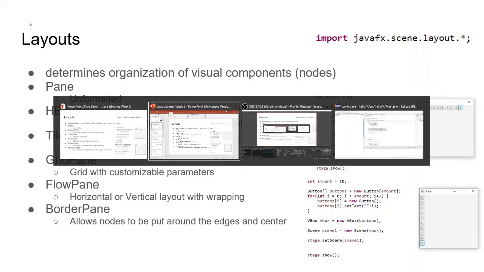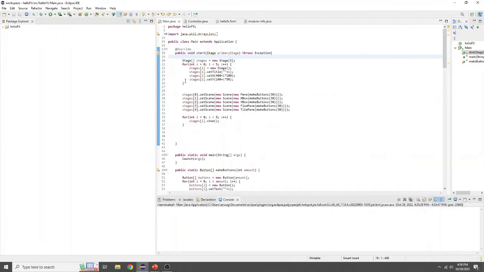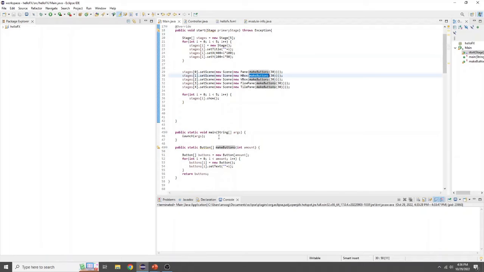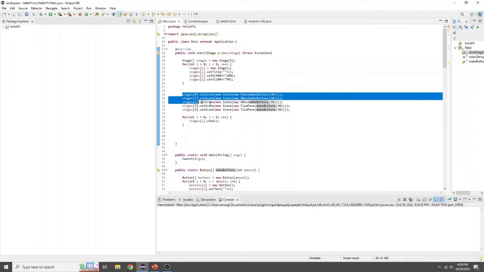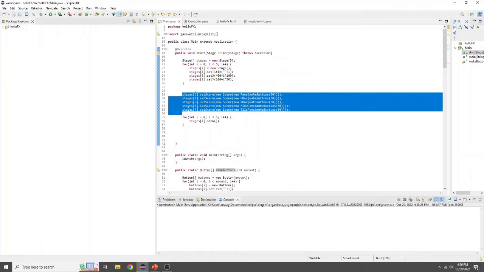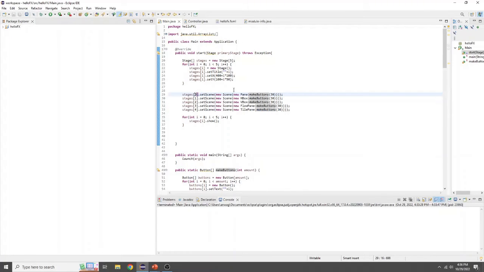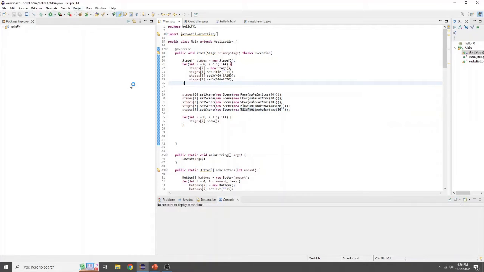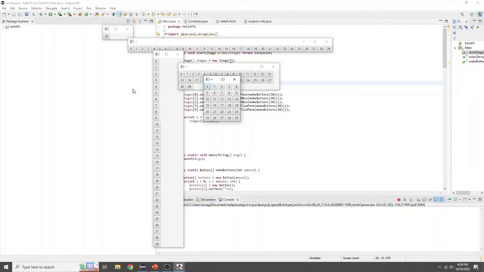So you can see here we have a make button function that just creates a bunch of buttons with numbered labels, and we have a bunch of different stages that we're all going to show, labeled 0 through 4. And so we'll start with a pane unformatted, Hbox horizontal, Vbox vertical. Flow pane and tile pane are similar, but they'll both be types of grids. So if we run it, you see we have very different outputs.